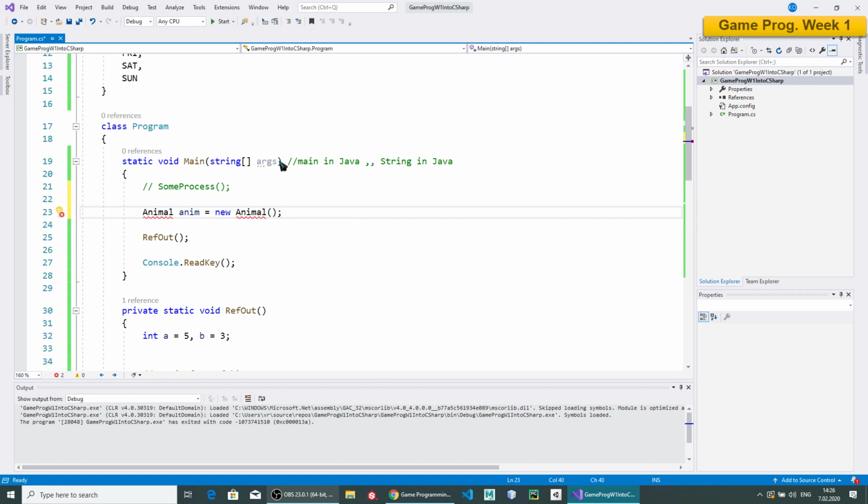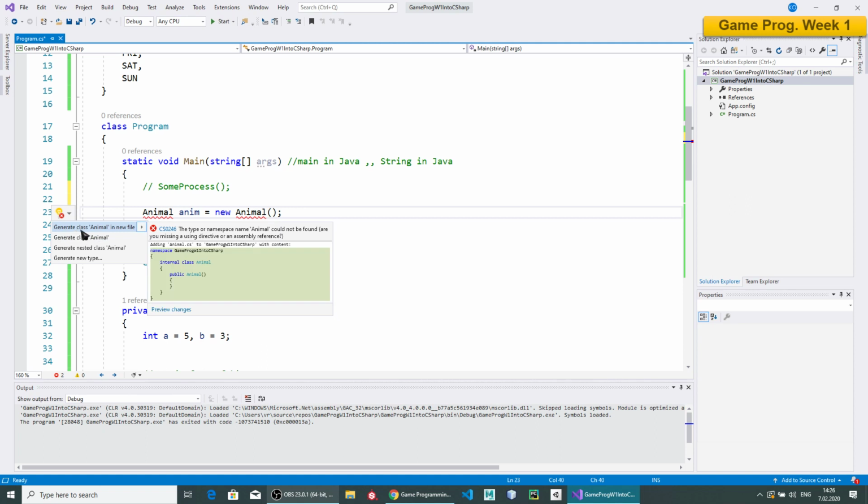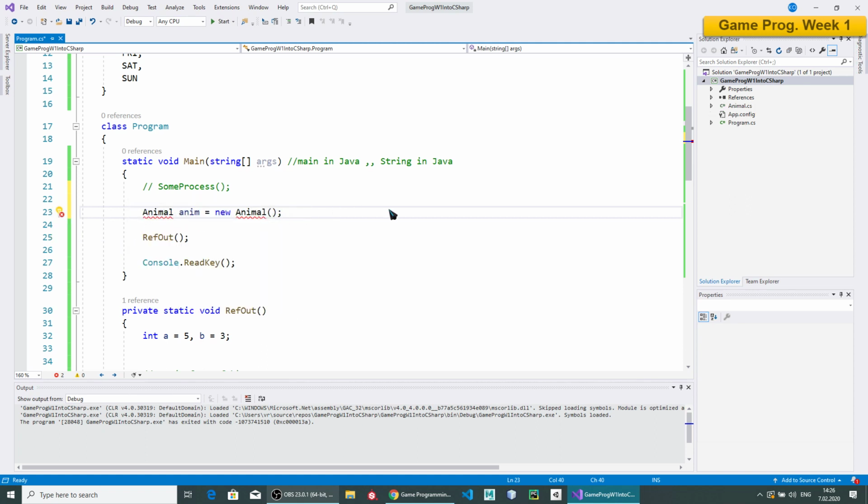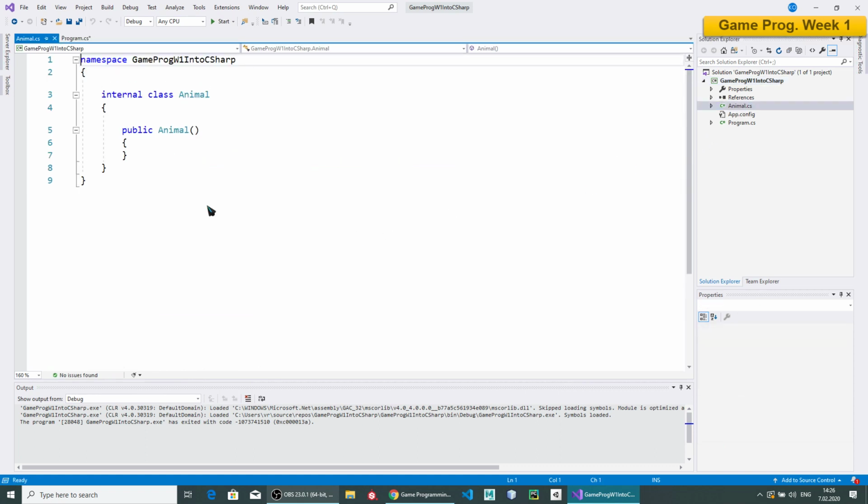So the compiler will complain about the problem. The problem is that animal is not defined. So press this one and say I want to create a class. Okay, generate class animal in new file. Okay, then it will create it for you. You have internal, meaning they are public in the same namespace. So you can make it public or you can leave it as is.